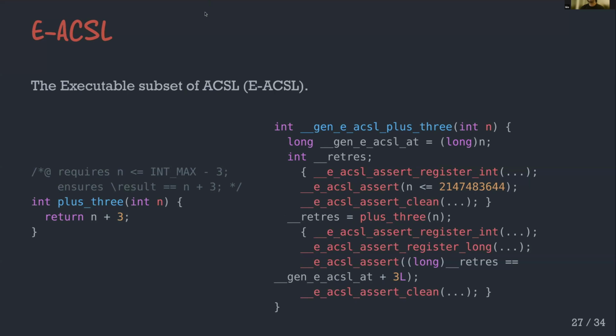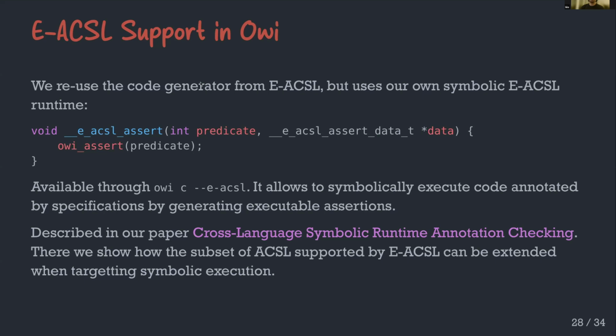And there is a second tool named E-ACSL, which basically handles a subset of ACSL, and in particular the executable subset. Starting from a contract like this, it's going to instrument the code to produce a version that contains runtime assertions. So we reuse this tool in a way in order to be able to generate code from a C program. But instead of using the E-ACSL runtime that works on concrete values, we wrote one that works on symbolic values. What this means is that you now have a command, OE C ACSL, that can perform symbolic execution of code annotated by specifications by generating executable assertions. This is described in another paper if you're interested.